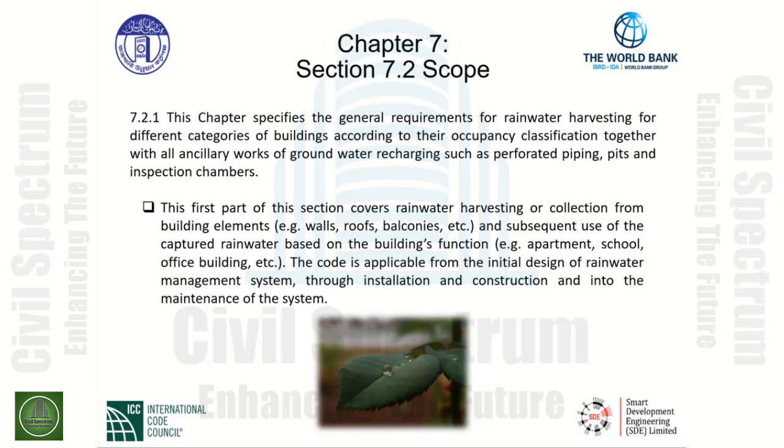This first part of this section covers rainwater harvesting or collection from building elements such as walls, roofs, balconies, and similar components of buildings, and subsequent use of the captured rainwater based on the building's function. Whether it may be an apartment, a school, an office building, or some other function of a building. The code is applicable from the initial design of rainwater management system through installation and construction and into the maintenance of the system.